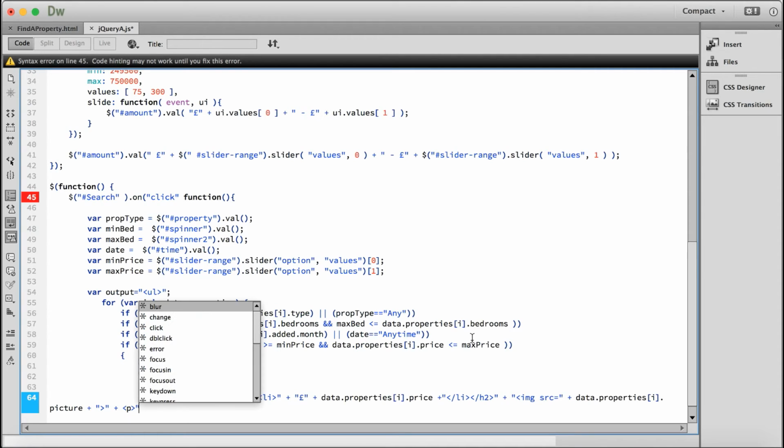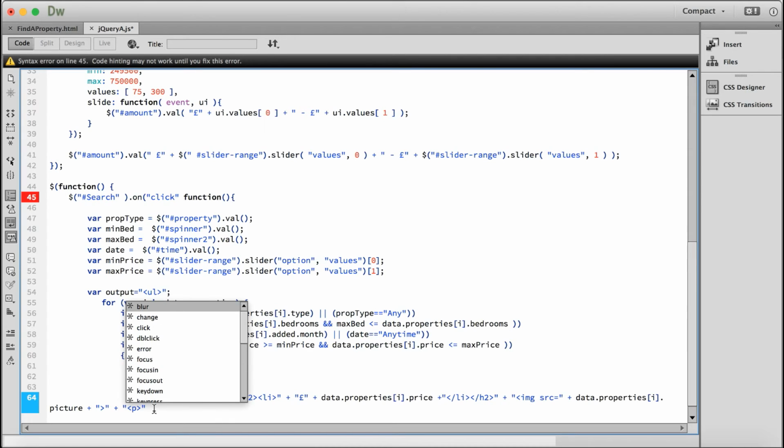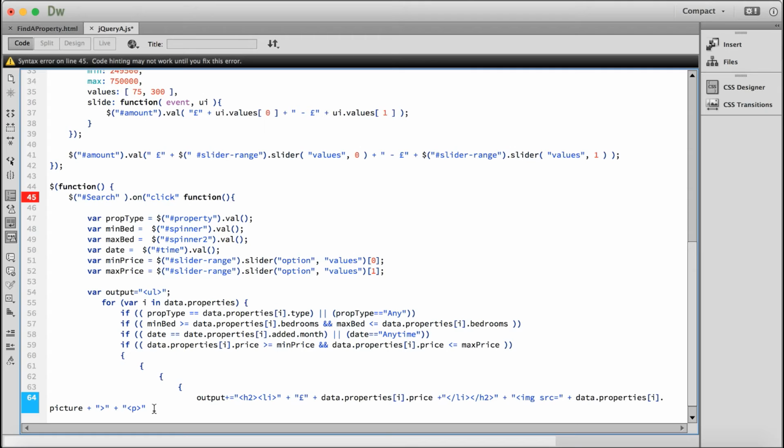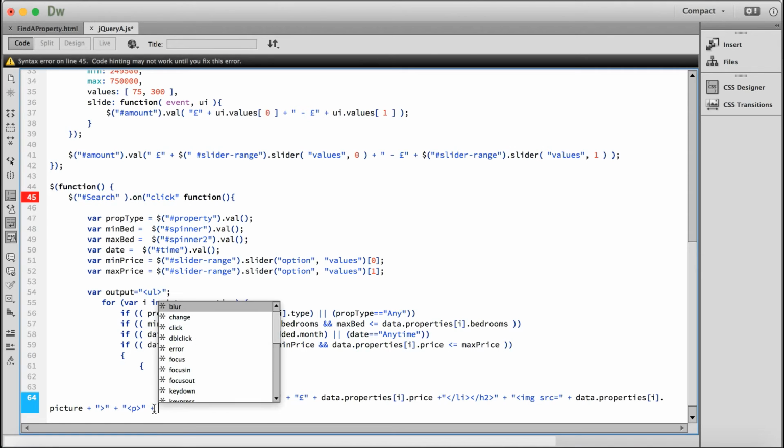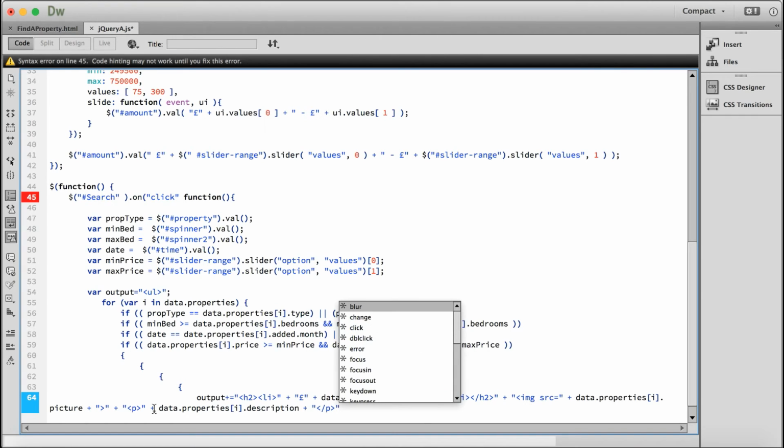And I'm going to have a p tag, just like that. And then inside the p tag, I'm going to have the description of the property, just so the user can see the description of the property. You can also display the location if you want. It's up to you what you want to display here. I think I'm going to display the description just to show you how it looks. So plus data, oops, not description, data.properties[i].description. I'm going to close the p tag, just like that.